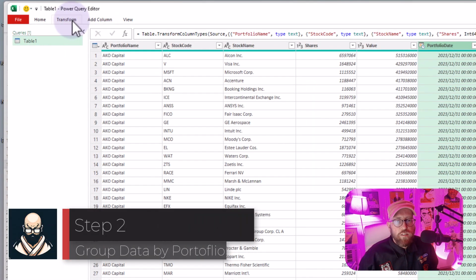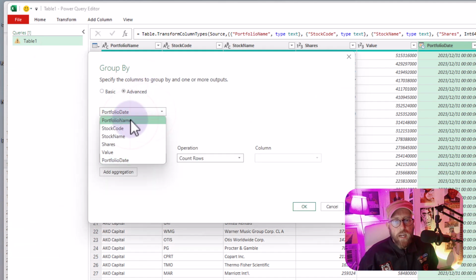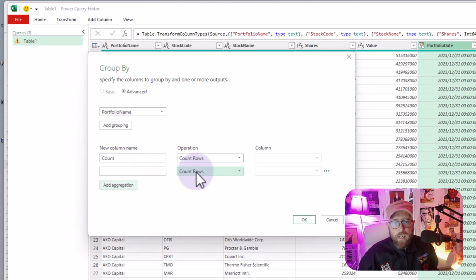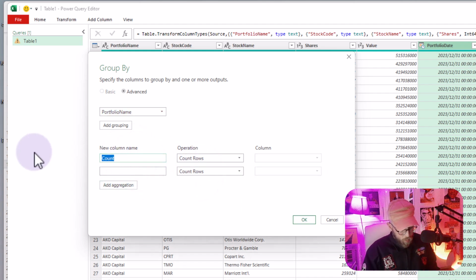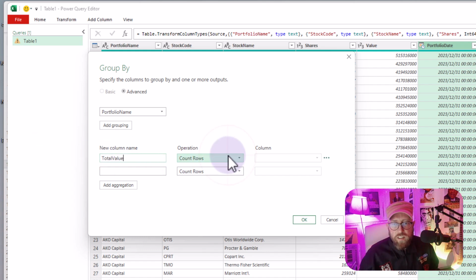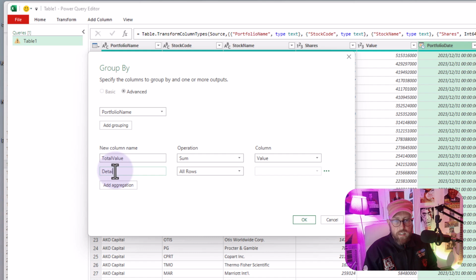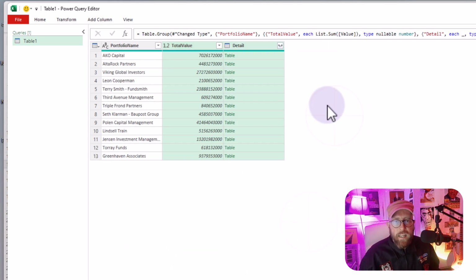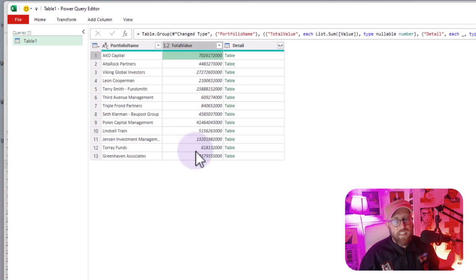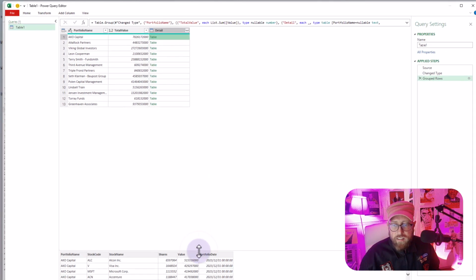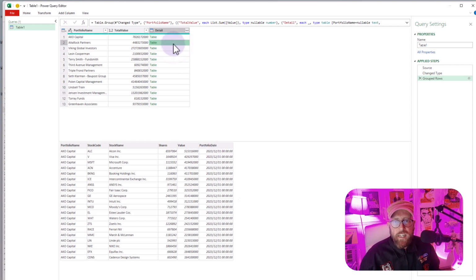Our next step is to go to Transform and Group By, let's say Advanced. We want to group by each portfolio, and we want to add an aggregation. The very first one is called Total Value, because we want to get the sum of the total value of all stocks in the portfolio. And then we want to do All Rows, which is simply the detail. Let me show you what that means. We say okay, and now it basically summarized each portfolio in our data set. You can see there's 13 portfolios, it gave us the sum of all the stocks within the portfolio, and then the table gives you the detailed breakdown of each stock within each portfolio.